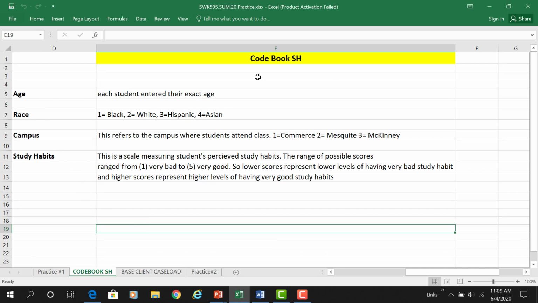Before we get into what the codebook is, let me go back to my base client caseload. You'll also have to create a worksheet called base client caseload. If I remember correctly, you may have that from last week. No, you don't, because this was the first time we're using this base client caseload. So next you're going to create a new worksheet and label it base client caseload.